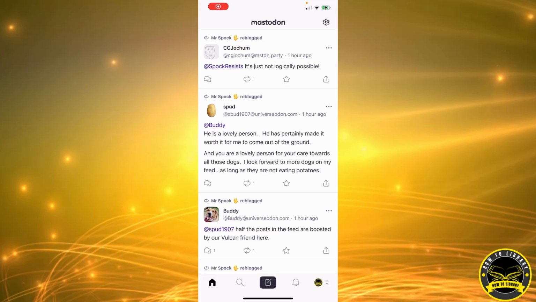Hi guys, in this video I'm going to be showing you how to disable animated emojis on Mastodon. So let's get started. As you may or may not know, they are automatically enabled. So in order for you to disable them, you have to search for them in settings and turn it on or off depending on what you want to do.